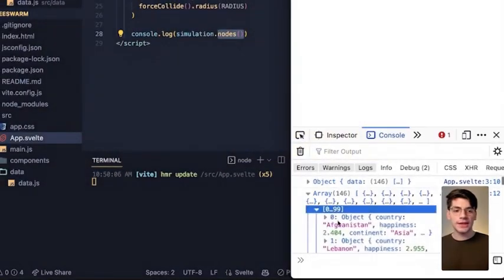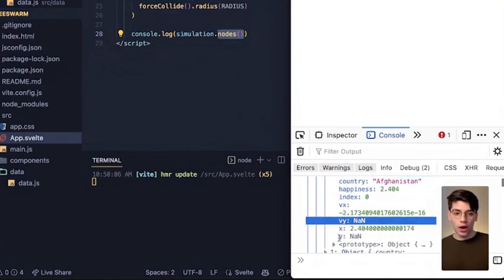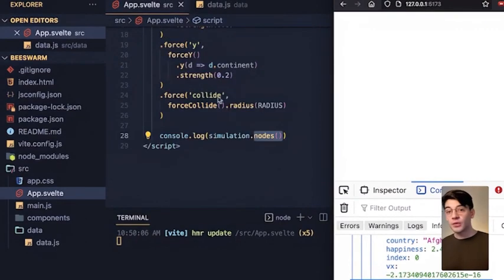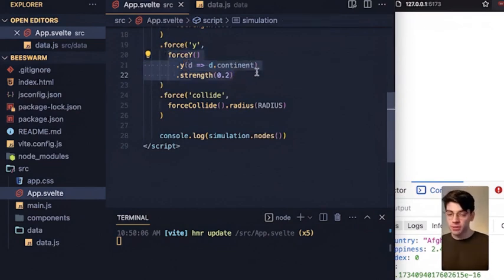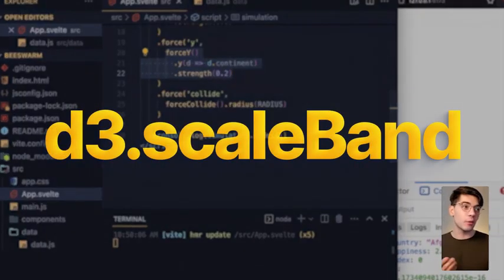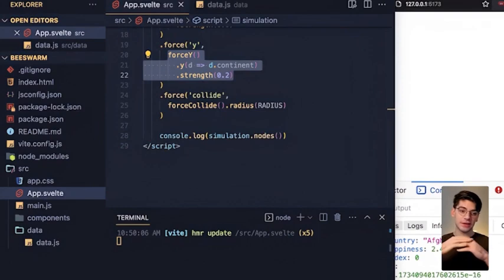The second issue is that our Y values, Vy and Y, are non-existent. They're not a number. And what that means is that we did something wrong. We're basically not positioning these correctly. And the reason is d.continent is not numeric, right? It is a textual variable. So what force y is expecting is some number to arrange by, and we're giving it a string. So we need to then take our strings and arrange things according to those strings on the y-axis, which is going to also require a new scale, scale band, to basically organize things categorically according to textual variables.